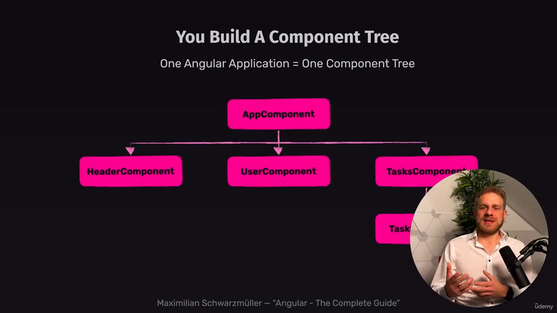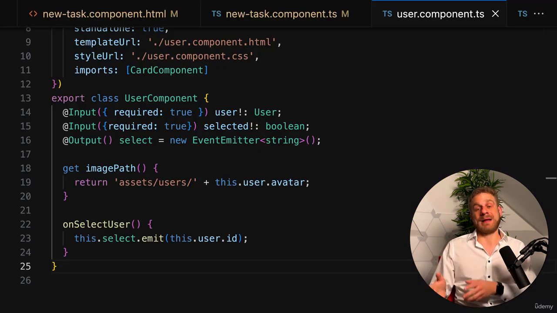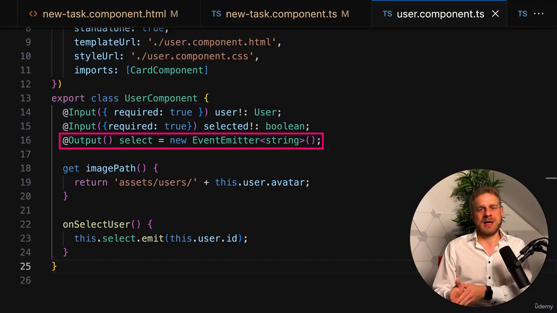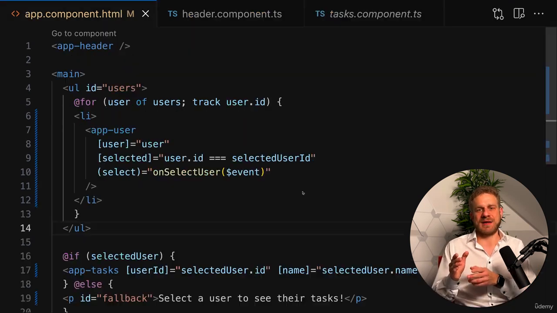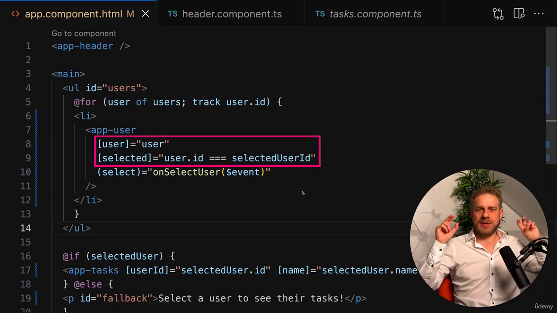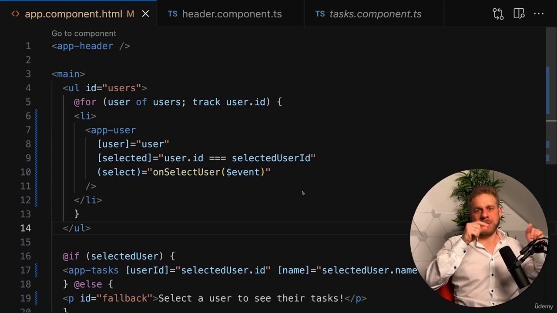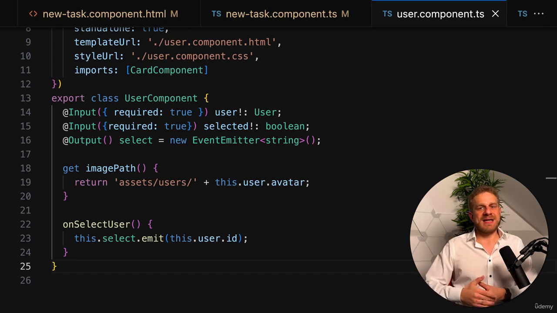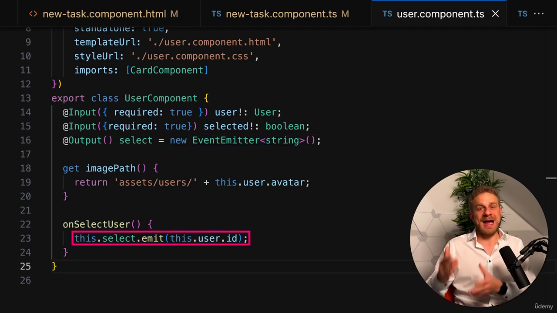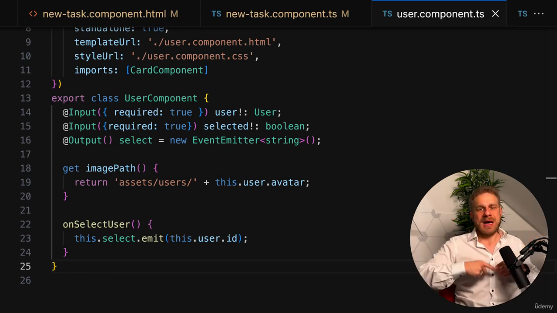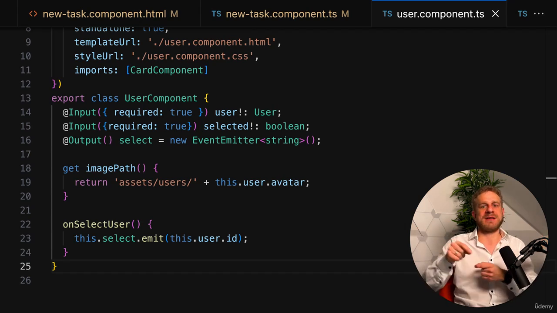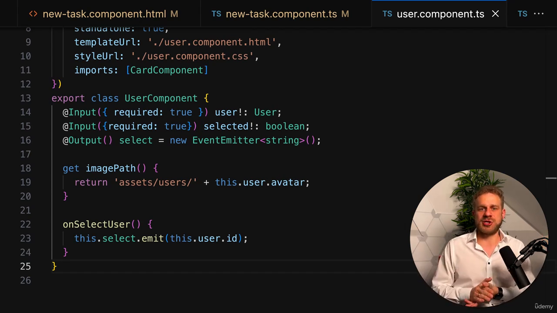Now, these components can then also talk to each other with help of inputs and outputs. Inputs are in the end properties of a component that can be set from outside that component, so from inside the parent component, which uses the other component in its template. And outputs are in the end custom events that can be emitted and that can also contain data, so that a child component can talk back to its parent component and let it know about something that happened inside of it, which is a crucial feature.